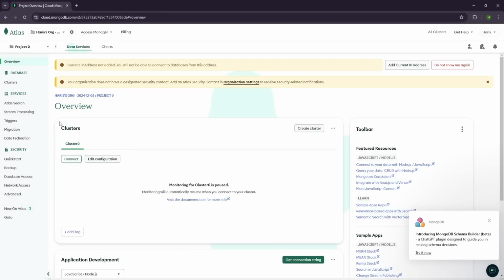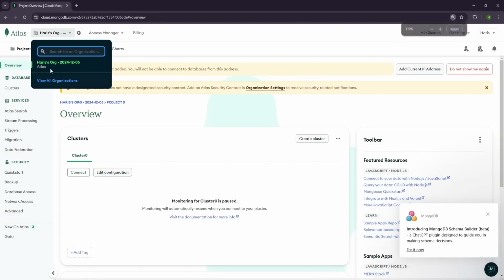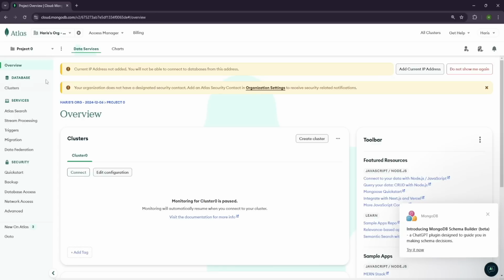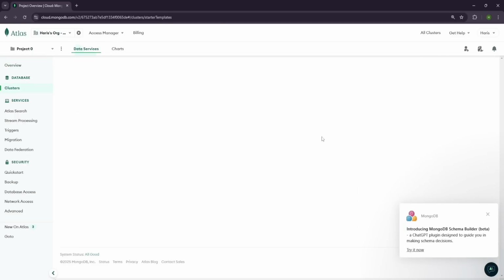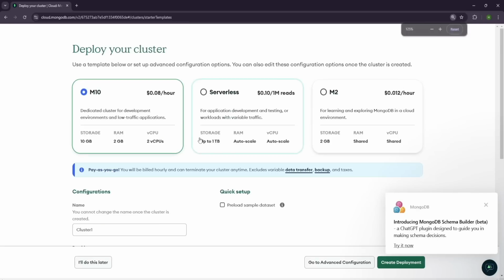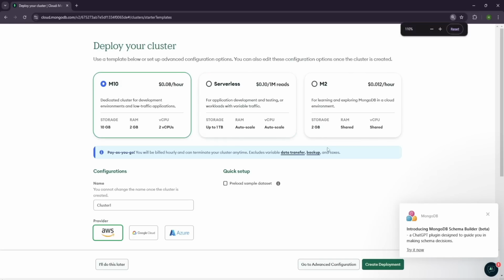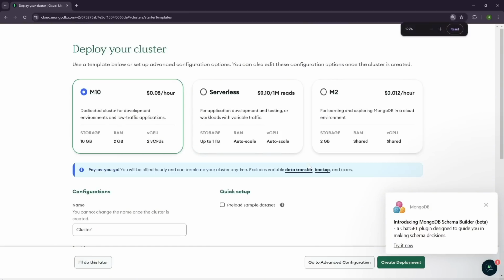After that, we're going to go into the cluster database. So basically, I had this organization, and what you want to do is create a new cluster. Now MongoDB isn't free anymore. I remember there used to be a free one.